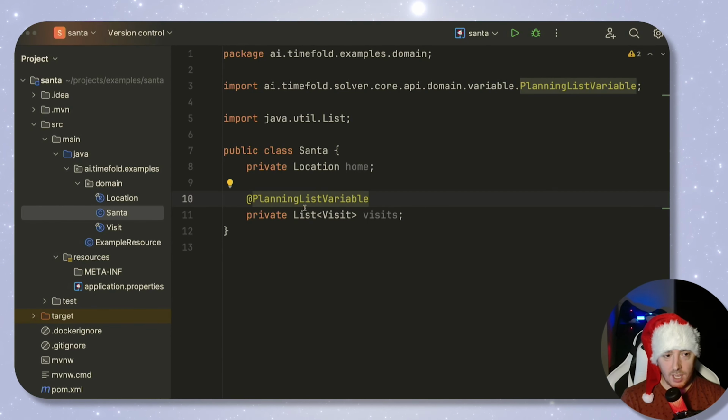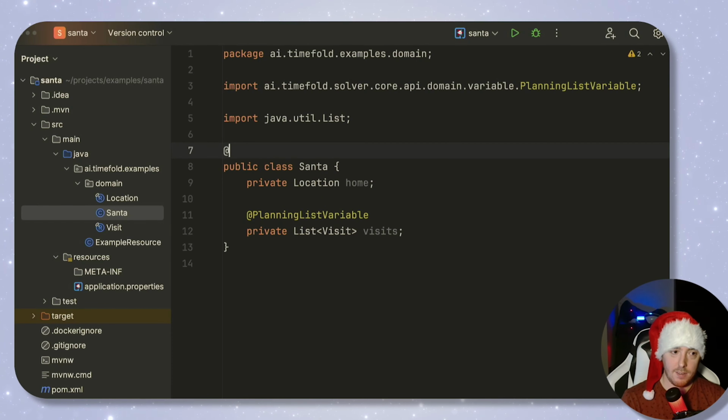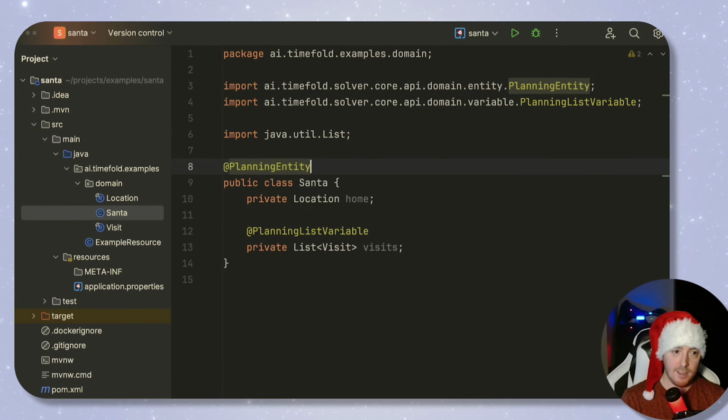Now, for this annotation to work, it doesn't work on any class. It needs to be on a class that's marked as a planning entity.